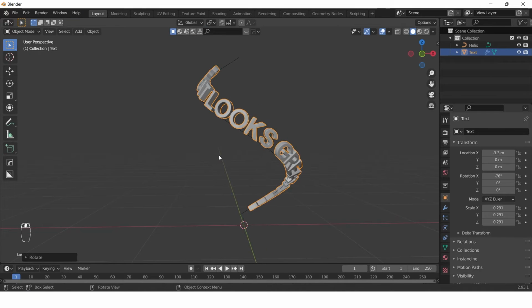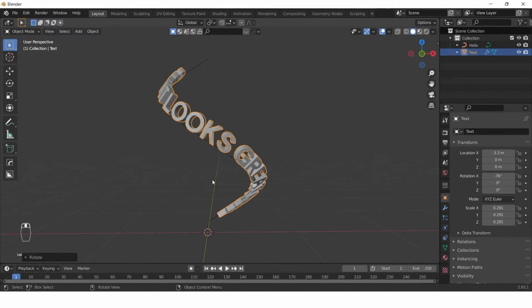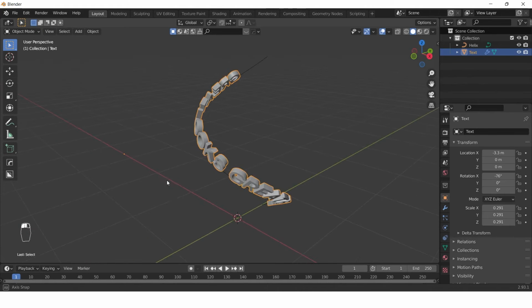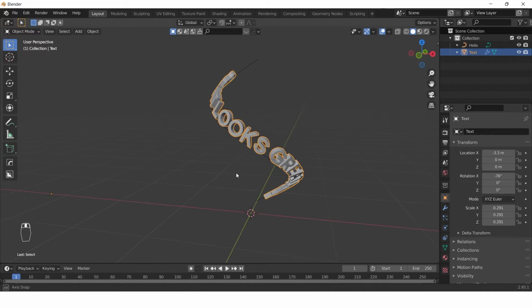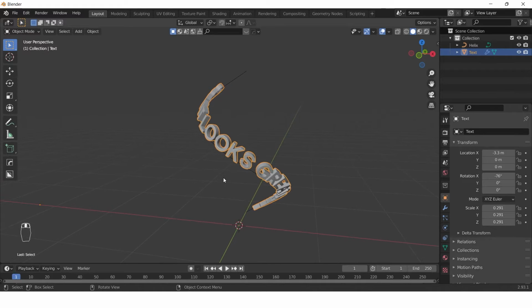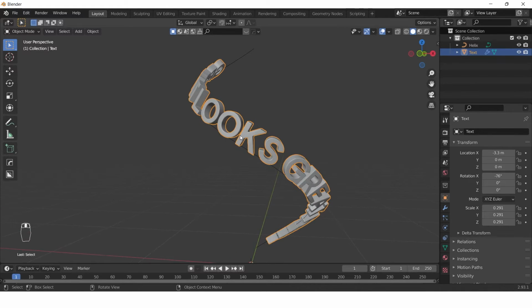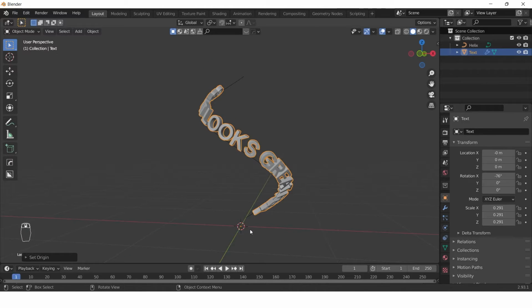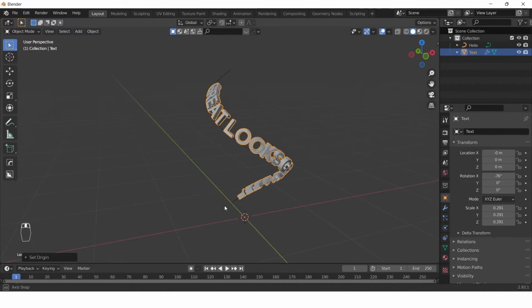So let's move to the next step, and the origin is shifted, so we need to bring that in center. So right click onto our text object and set the origin to 3D cursor. Since the 3D cursor was already in the center, we just snapped our origin to it.